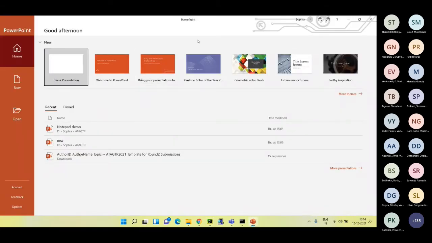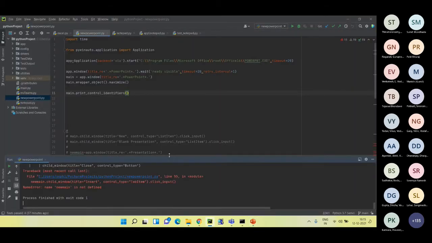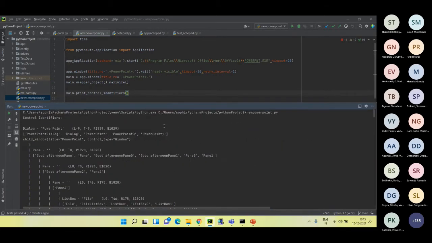So see, the PowerPoint is there. Okay, so I have identified this particular PowerPoint with this title. I stopped the rest of the code, that is why it is not showing the rest of the things, just for showing what print control identifiers would do. So if you see, PowerPoint has got a lot of different, what do we say, modules inside it.